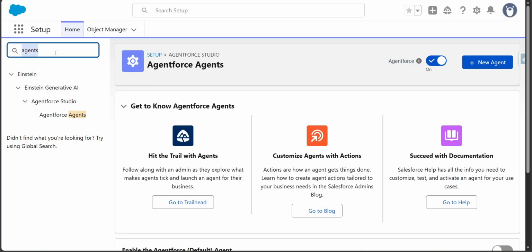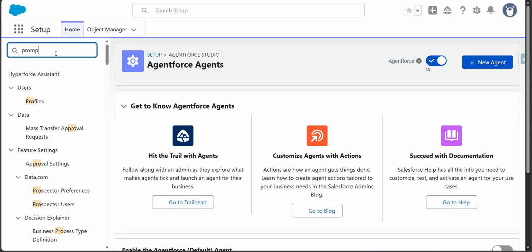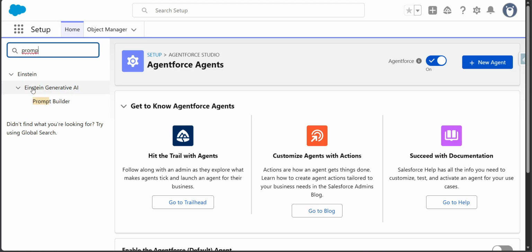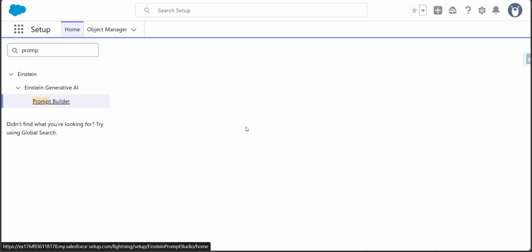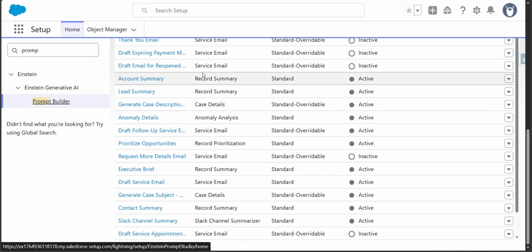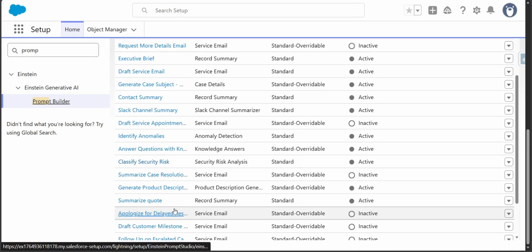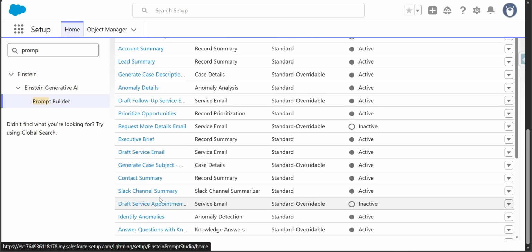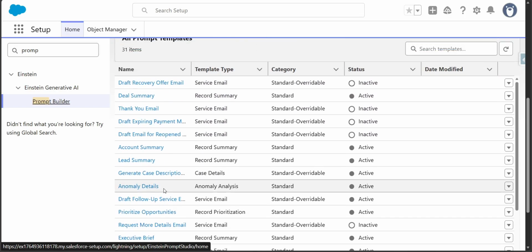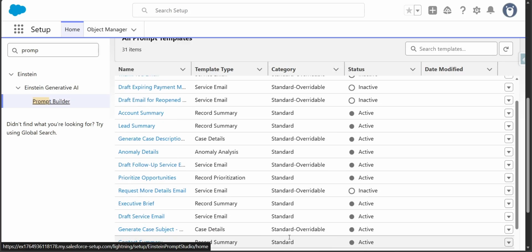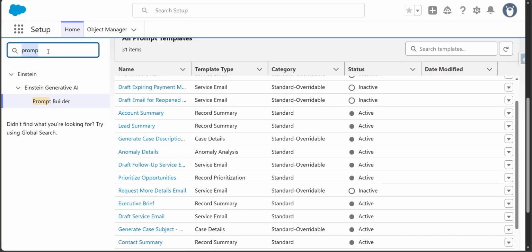If I search for prompt, we can see that under Einstein Generative AI, this Prompt Builder is also showing, and there should be default standard prompt templates by default. These are the default prompt templates provided by Salesforce, and the category type is standard. We can see that as well.